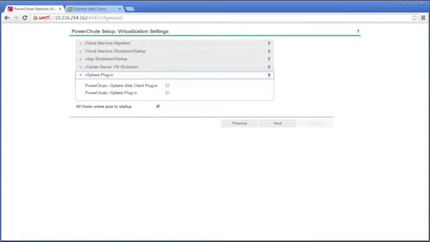PowerChute provides plug-in options for the vSphere desktop and web client. Enabling this option integrates PowerChute directly with vCenter Server. Click Next to complete the setup, and you are brought to the main UI.